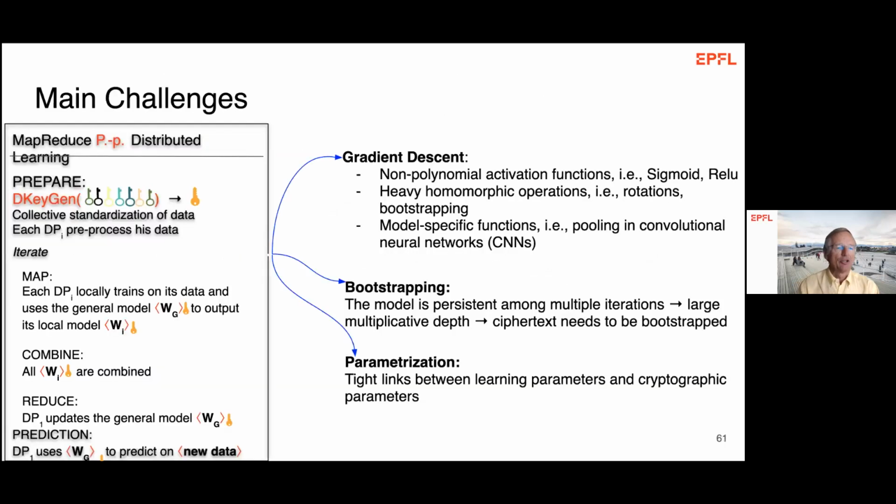Right. Now, there are a number of challenges that can be derived from the overall algorithm that is followed here. One has to perform an appropriate gradient descent, and one can face non-polynomial activation functions, homomorphic operations, model-specific functions. Then there is the bootstrapping problem, which I'm going to come back to in a minute. And then the overall parameterization issue, something that I mentioned before, which is the tight links between the learning parameters and the cryptographic parameters.